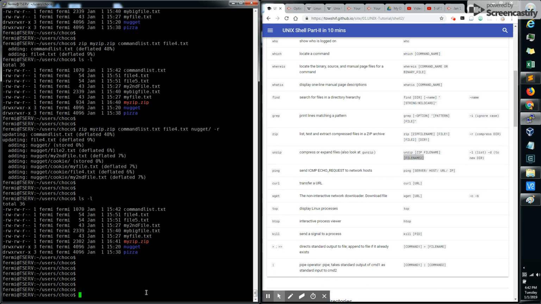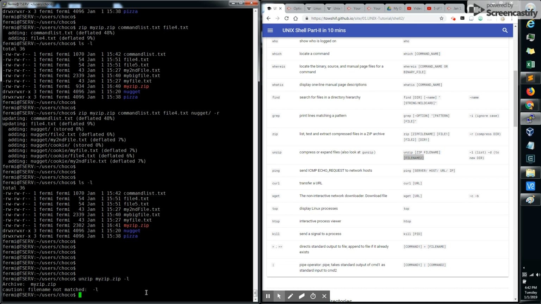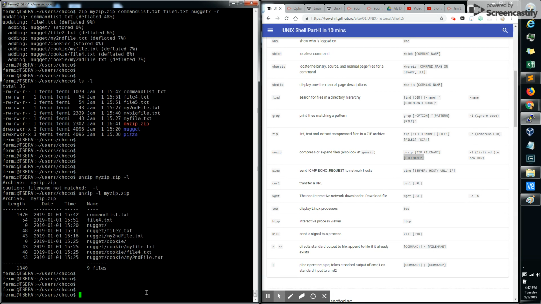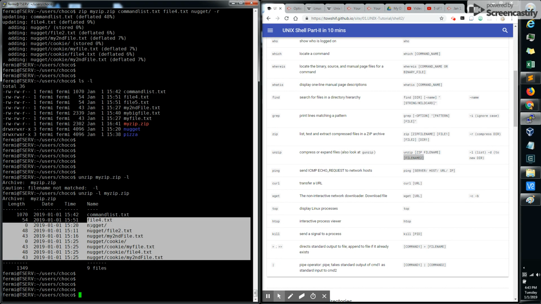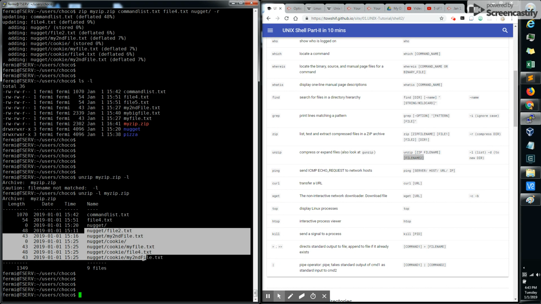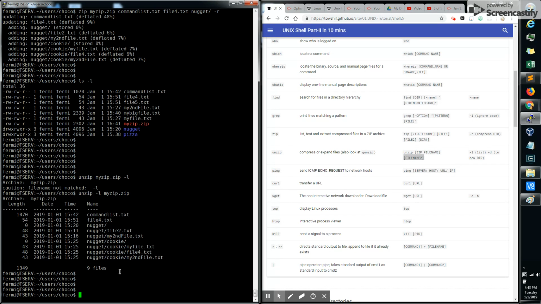So let me look into what is there. Unzip, and then myzip.zip, and then if you use the -l option, you have to use the option before the file name. So what it did was it is just listing the contents of this archive file, myzip. It tells the length, the date and time when it was last modified, and the name of the file, and it gives an idea about the hierarchy and what are the directories and subdirectories. It has not unzipped it yet.